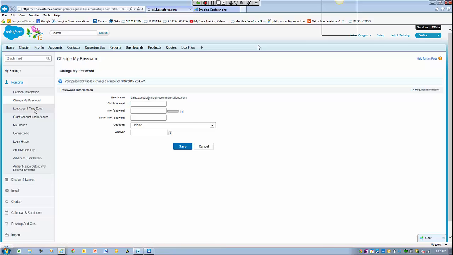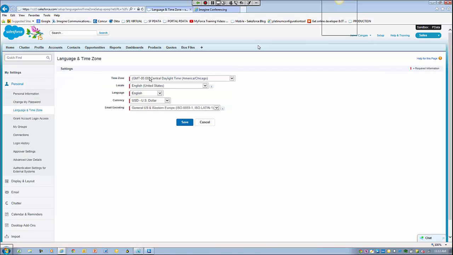Again, from the language and time zone, validate your time zone is correct for your office or where you're centrally located. And from the language perspective, modify these as needed for the additional languages. If you want to change the menu structure of your Salesforce instance into your local language, you have that capability. All right, so back again to our email.